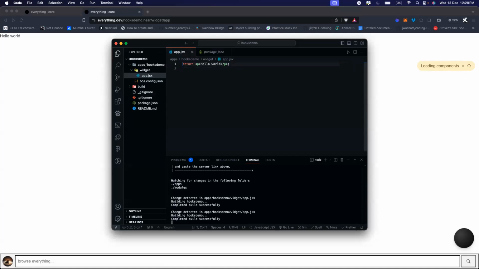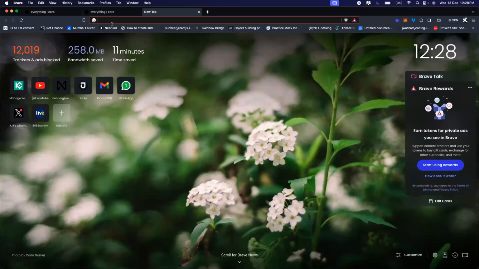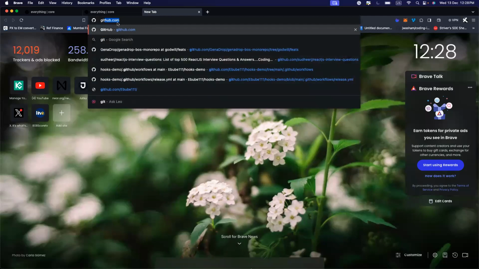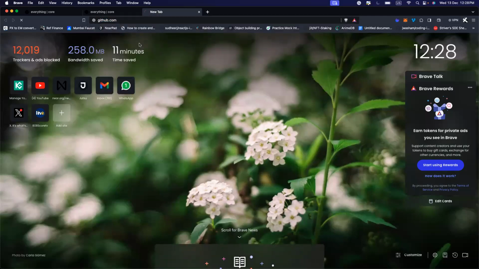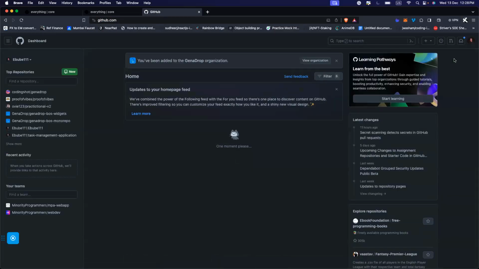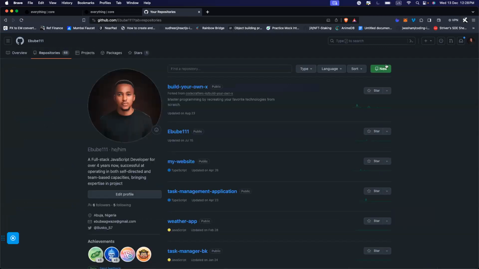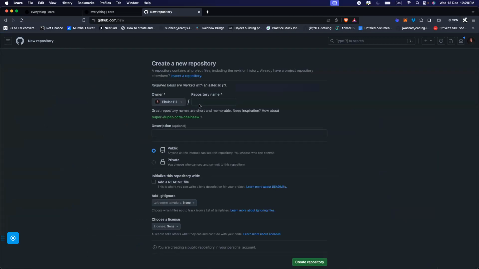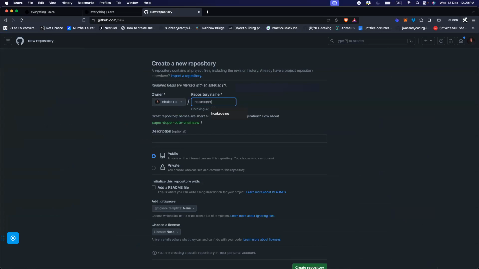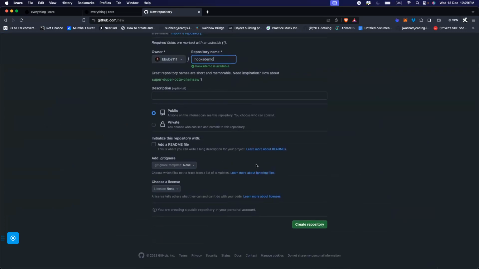Yeah. So next up we'll go ahead and deploy this. I'll be deploying this to a new repository on GitHub, just to show you how the whole steps go. So I'll call this hooks demo, then create this.